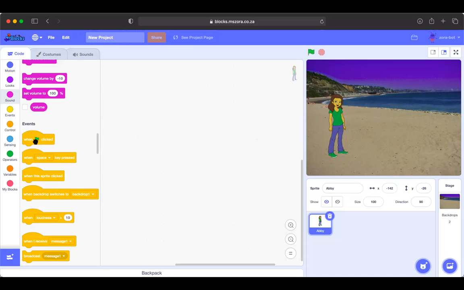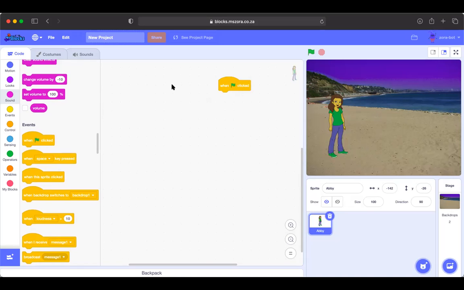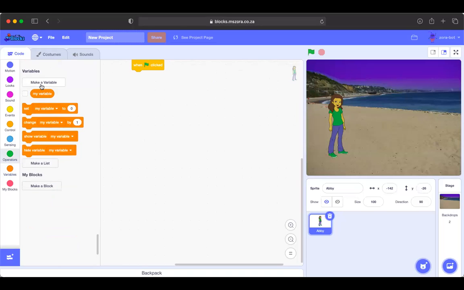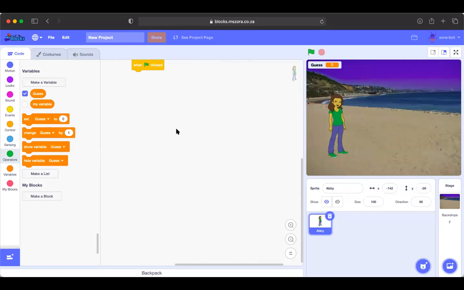Because it's a guessing game, what we'll do is that we are going to try and guess a number. So we are going to say when the flag is clicked, we are going to put a head block, and we say when the flag is clicked, and we will have two variables in this our game. We'll have one variable called guess, and this variable is going to be available for all sprites. And we are going to bring guess in.